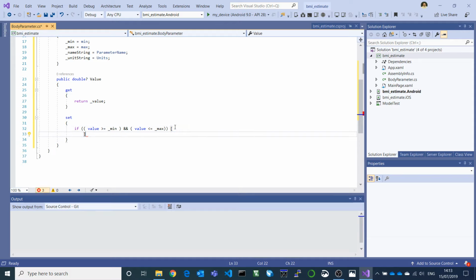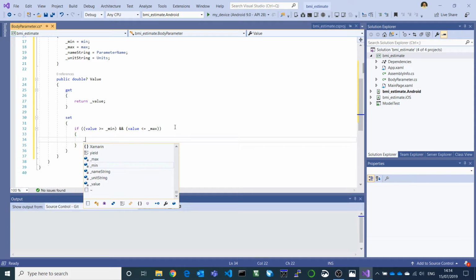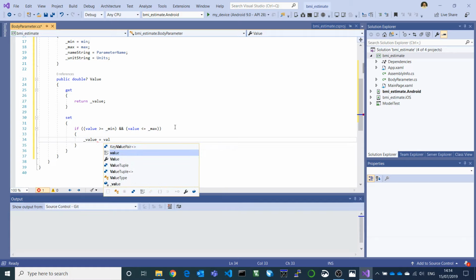Oh, sorry, wrong one. Again, no video editing, none at all. You get it as it happened, pretty much. So then we will set our underscore value. You can see why I put the underscore now. Equals value. That's simple. You start to question, what was the point of having a setter? Why not just give them direct access? Well, the clue's in that if statement.